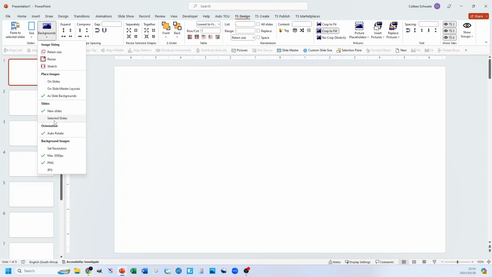You also now can choose if you want your backgrounds to be added to new slides that will be added to your presentation, or if you want to have the backgrounds added to slides that you have selected. Just be aware, if you choose this option for selected slides, then it won't work when you are working with the slide master layout. Instead it will be added into the background of the slides.